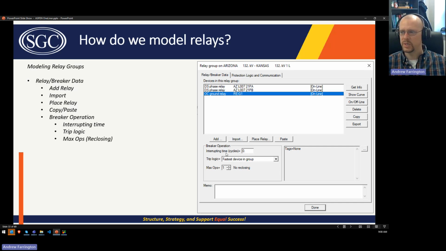coordination interval. Generally speaking, the coordination time interval accounts for the different operate times of the equipment. So that margin is kind of already built in there. So generally, I don't see this being added, but you can add it and get that more accurate response. The trip logic, generally you'll just keep that as the fastest device in the group, because what you want the breaker to simulate it's operating for is whatever relay is going to trip first. So whichever element is going to trip it first, that's the time you want for that breaker to open.